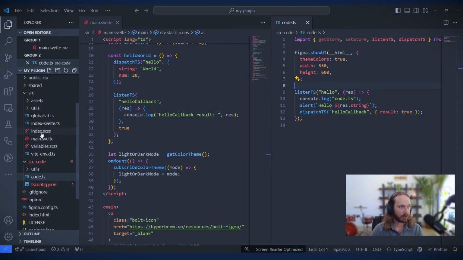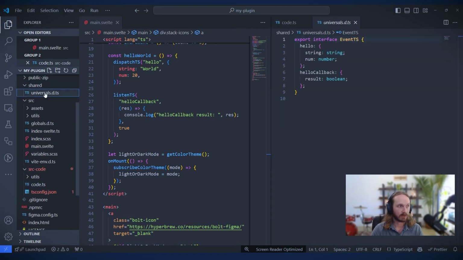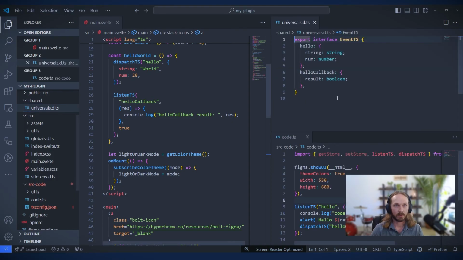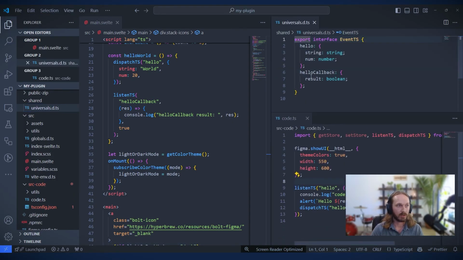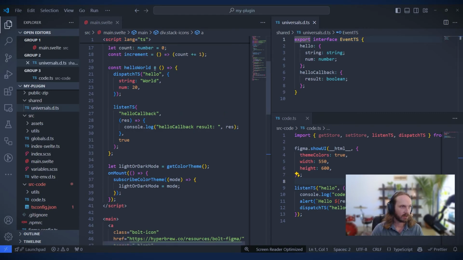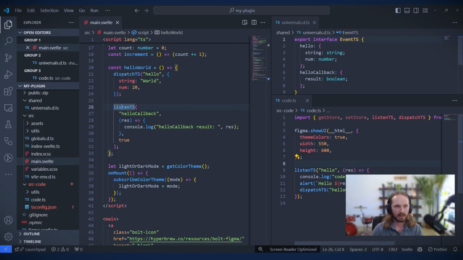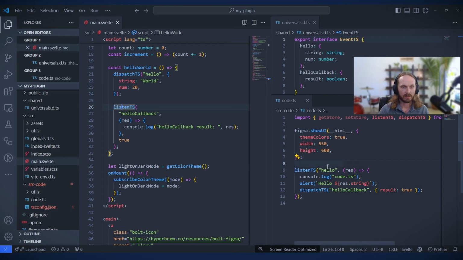And then lastly, we have our shared folder, and our shared folder contains a universals.d.ts. This is our way to declare events, which is our way of communicating between the front end and the back end. So this allows us to use listen.ts and dispatch.ts. You'll see here in our sample hello world function, we're dispatching TS, which is sending a message to the back end, and then we're using listen.ts, which is listening for a message from the back end. And then we can see here in our back end code, we are listening for this hello function. Once it's called, we are then dispatching the hello callback.